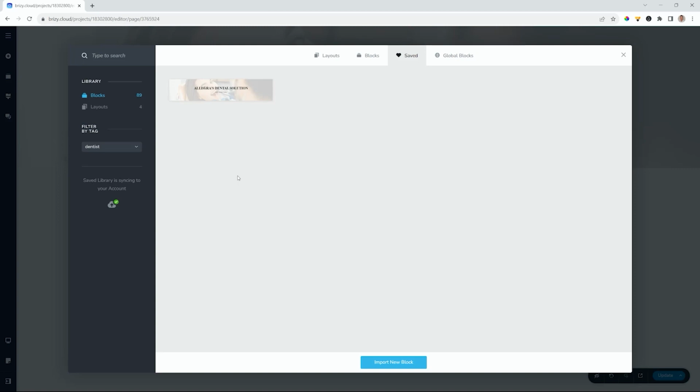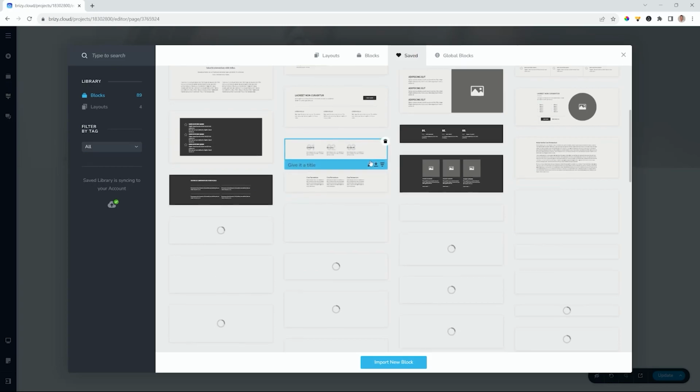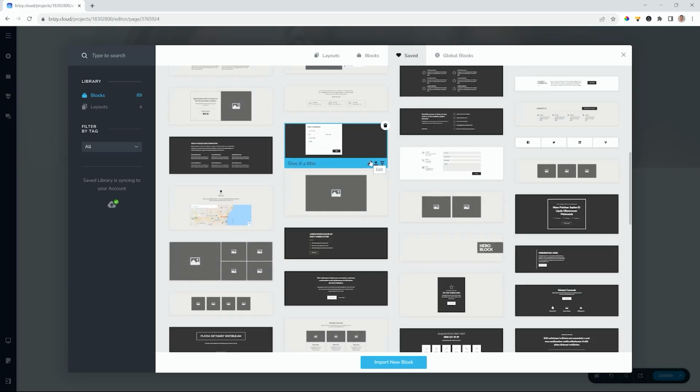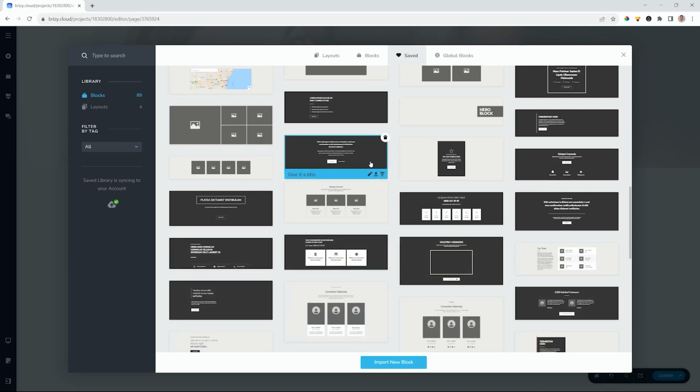So make a little bit of effort because as you can see, if I put it on all, I've got 89 blocks here and they grow all the time. This can get really, really overwhelming if you're trying to find that one that looks just a little bit different than the rest. This is where you find your saved blocks.